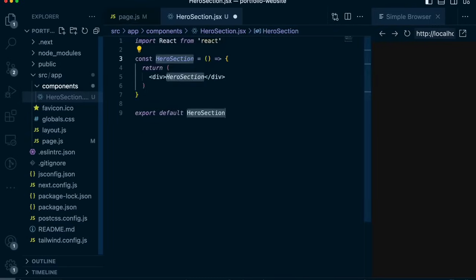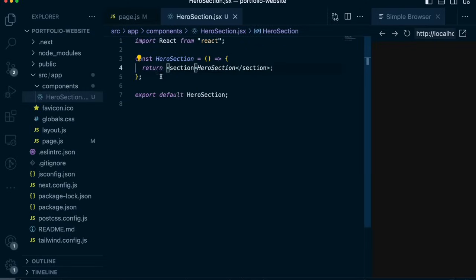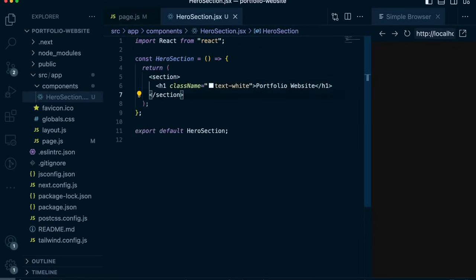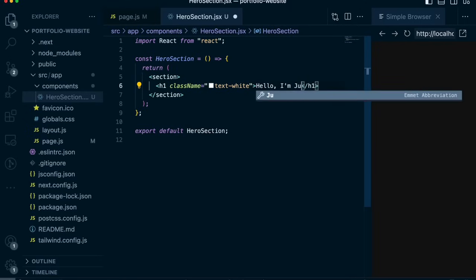This is where the extension comes in. I put rafc and it creates a functional component for me. Then I update, instead of div, we're going to use a section. And I'll also paste the header that we previously copied. And let's update also the text itself. Instead of portfolio website, we can add an introduction here.